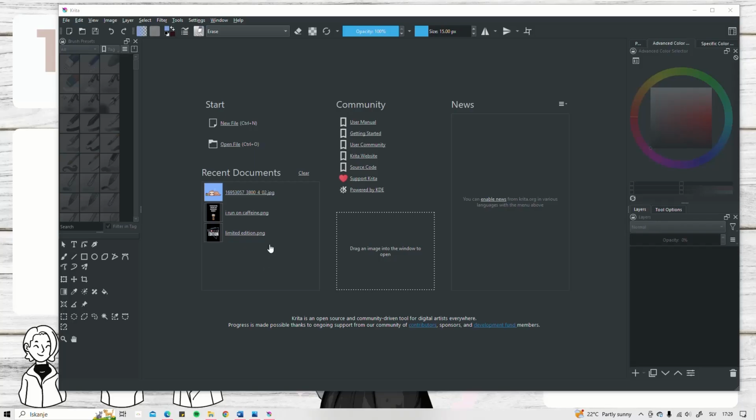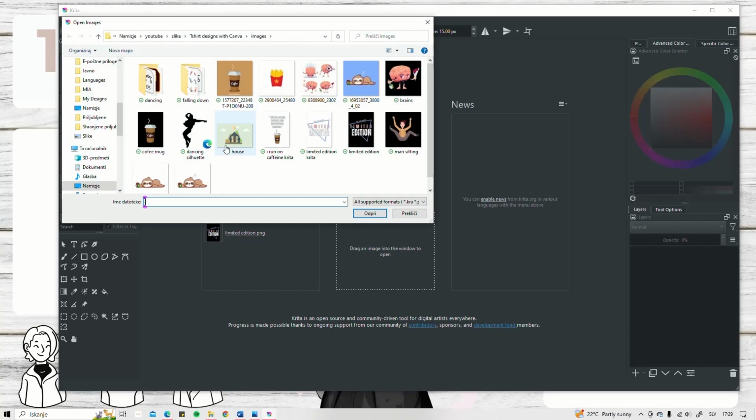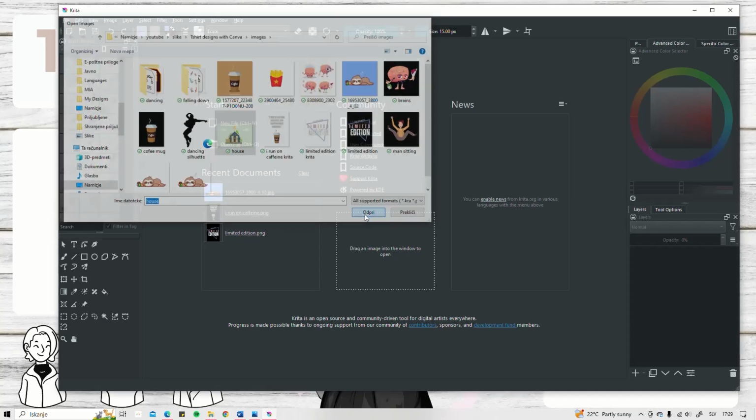Okay, we've got Krita open. So you might not see these panels over here when you first open it, because I kind of rearranged them to suit my needs, but you can change these the way you want. I'm not going to show you how to do that right now. We're just going to open a file and we're going to go to search for our house.